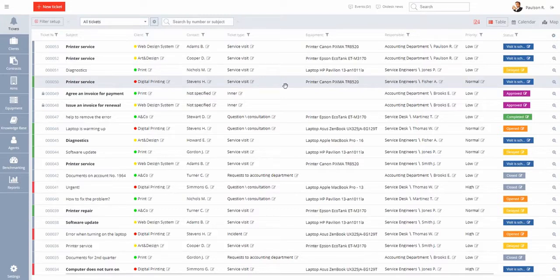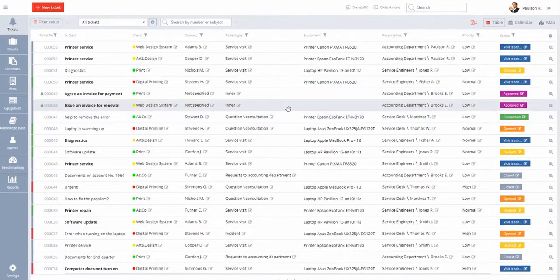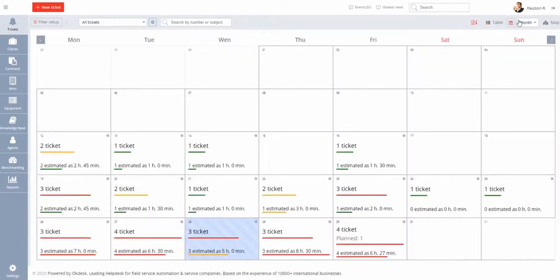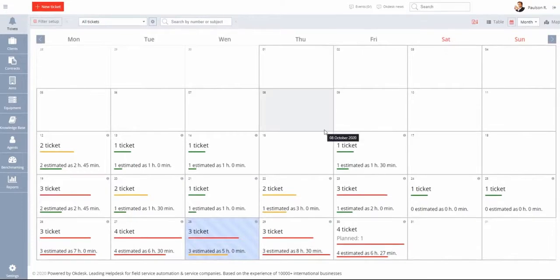To achieve that, Okdesk features a unique calendar planning module, which provides 3 view modes: month, week, and day. Let's review each of them in more detail. To switch to the calendar view, find the calendar icon and choose the calendar mode. If the month mode is selected, all days of the current month are displayed. To switch between months, use the navigation buttons.